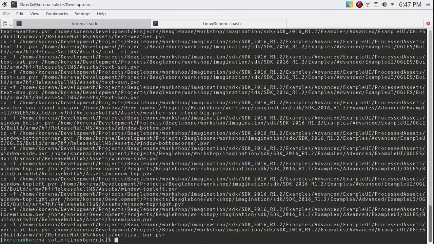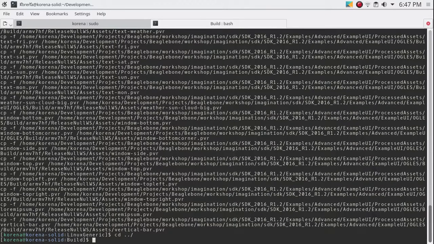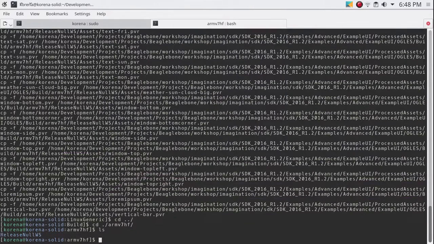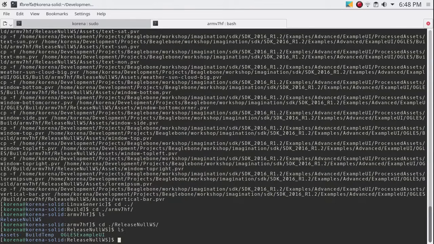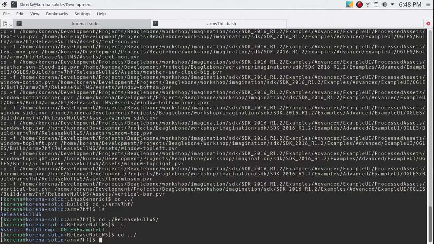Okay. See where the output is. It's in ARMv7HF. This is a very strange setup for a build. Let's see. Release, ls there. So we're going to copy this whole directory because there are assets there and stuff, so maybe they're needed for running this application. So let's copy the whole thing recursively.